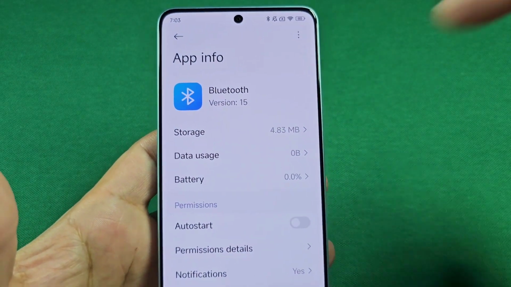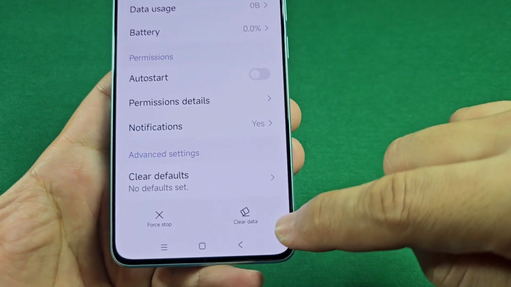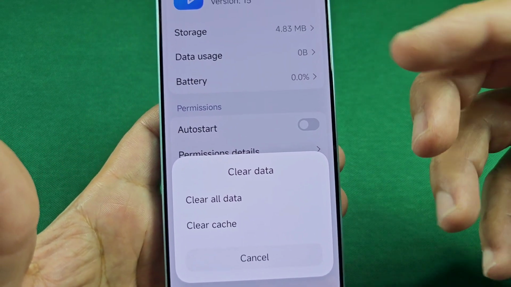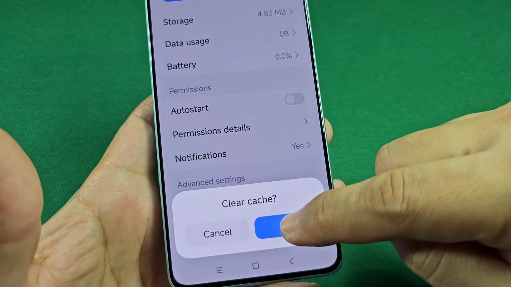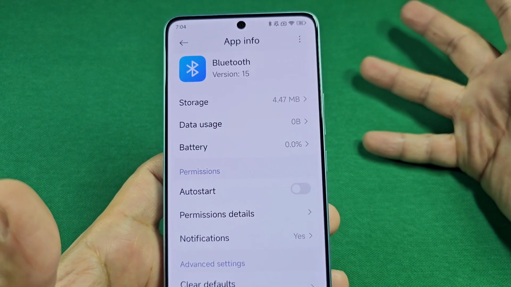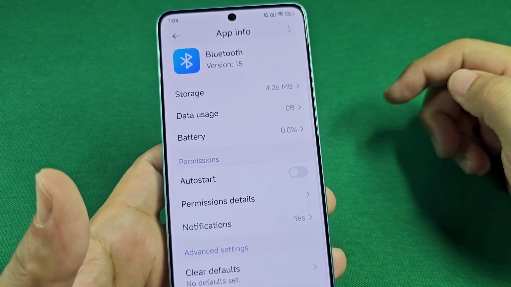And from here now, you can either go down and you're gonna see this right here, clear data. When you tap on that, this is gonna pop up. And if you just simply wanna clear the cache out, you can do this. This is kind of gonna refresh your Bluetooth settings for you. However, if you wanna clear out everything that was once connected to it via Bluetooth, you go with clear data and it's gonna delete it all for you.